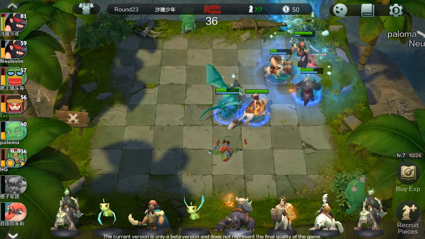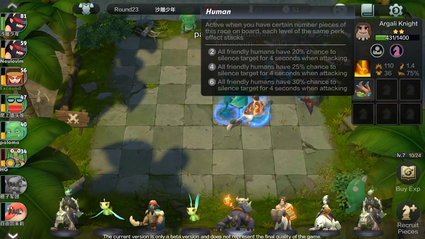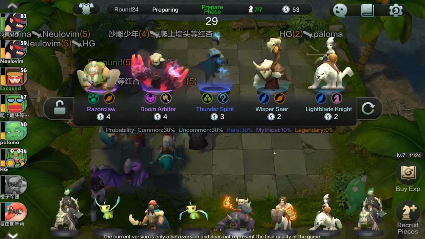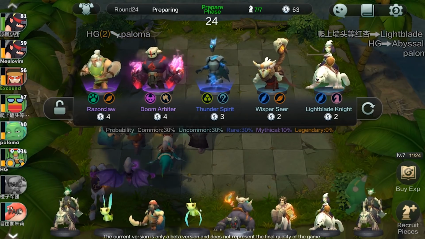I think this guy's a human though, so I think I'm getting some of the human bonuses. Not exactly sure. Have a look. Human... Yeah, I do have the human bonuses because I've got Kunkka and this guy on the board, so that's good. Doom Arbiter, Lightblade Knight. Ooh, another Lightblade Knight? I really want that to be upgraded.